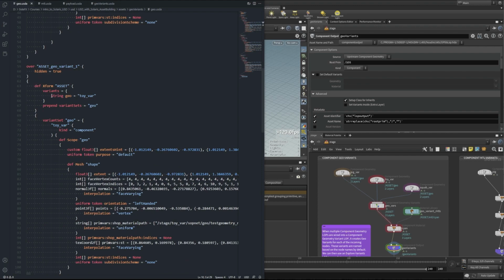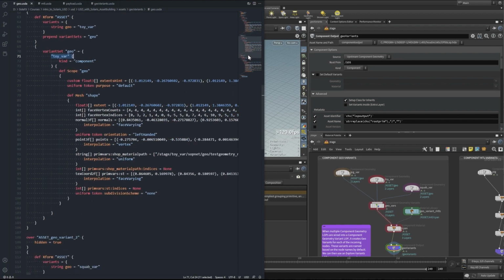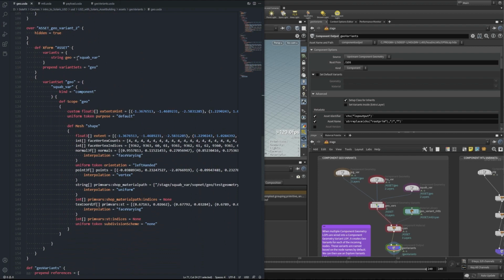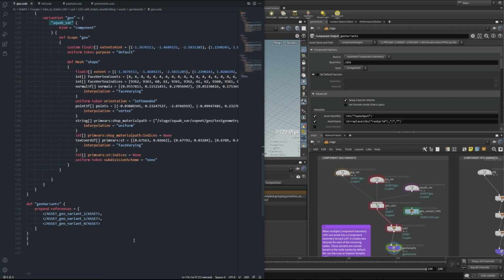Pretty much the same things happening here. The only thing we're changing out is the string toyvar, and this toyvar in the variant set as well, and then adding in the properties for that, the point positions, things like that. Then as we scroll down, we'll see that we're also doing our squabvar variant here and adding that into the geo variant set. So all of that is all well and good.